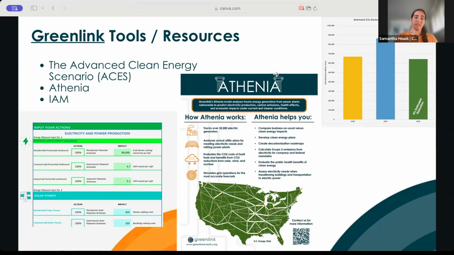the ACES tool, the Advanced Clean Energy Scenarios, and this helps show city-specific electricity generation and emissions ranging from business as usual scenarios to the cleanest cost efficient options. Then we have Athenia, cool new graphic again by our marketing team, that the data scientists developed and use this tool to forecast the energy grid to understand how energy systems will operate under clean scenarios, and a bunch of other cool stuff. So check out the website to learn more about that.